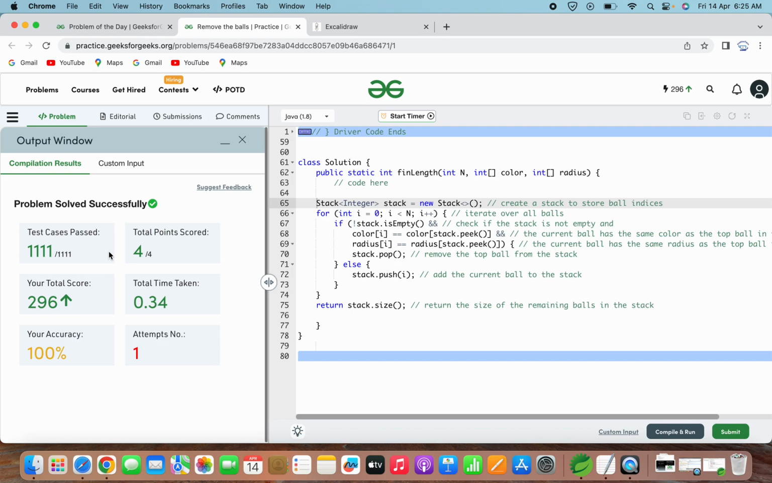If you talk about the time complexity of this solution, it is in the order of big O of n. In more detail, the loop iterates over all the n balls, and for each ball it either pushes onto the stack or pops one or more balls off the stack, depending on whether the current ball matches the previous ball. Since each ball is pushed onto the stack exactly once and popped from the stack at most once, the total number of stack operations is also big O of n. Since each stack operation takes constant time on average, the time complexity is big O of n only. So this was the Java solution.